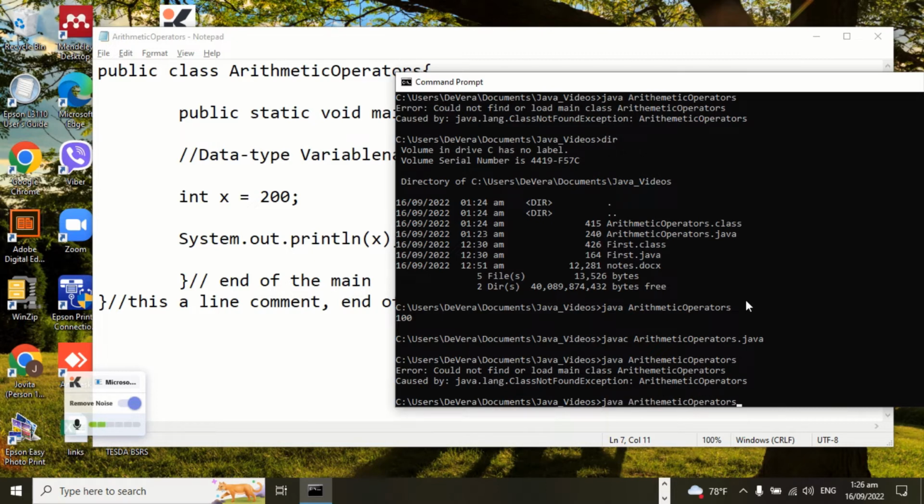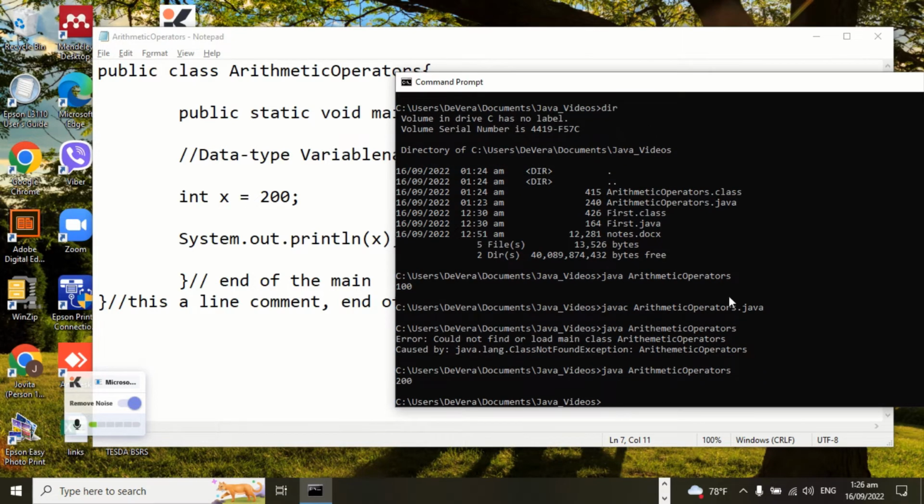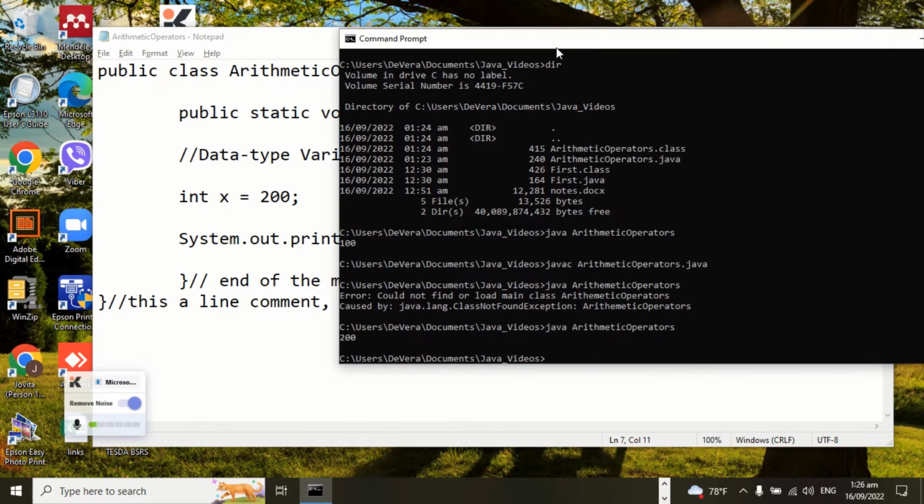I called the other one wrong. Java, let's see the spelling if it's correct, arithmetic. There, this one is wrong, the other one. This is the incorrect file name that I encoded a while ago. So it doesn't run. And it's okay that an error appears. The most important thing is we know how to correct those errors. Okay, it is already 200.